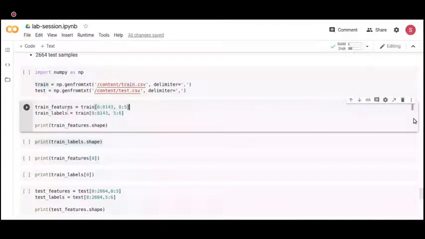So to do that, I am using these two lines. The first line will take all the 8,143 samples that we have in the training set, and it will take only the first five columns, and it will store this subset of the train data as train features. Similarly, to get the training labels, we'll take all the 8,143 samples, and we will just take the last column, and we will store it in train underscore labels. Now, let us see the shape of the train underscore features array.